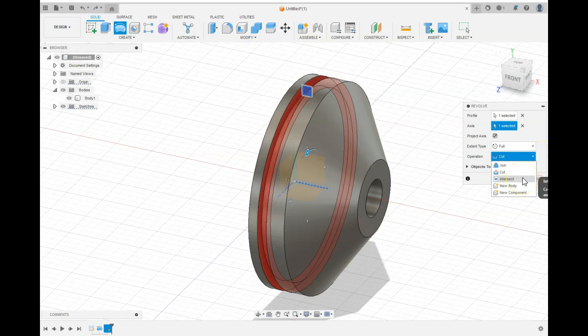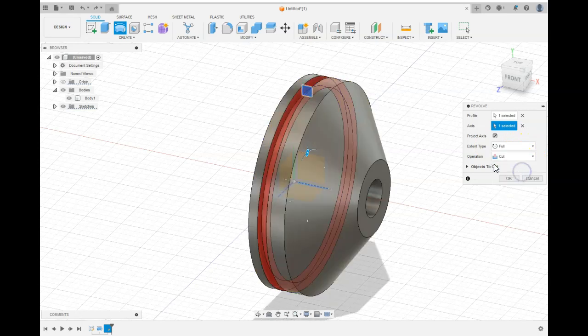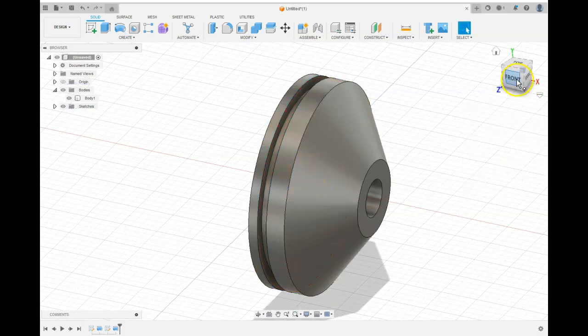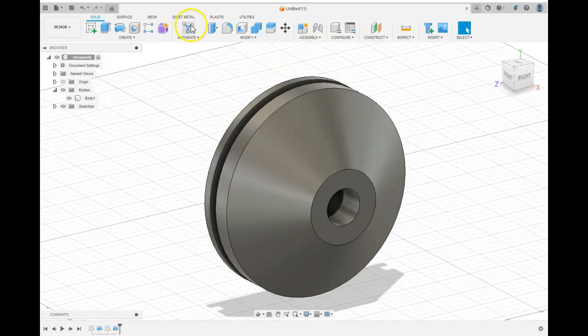So if I intersect those two, what it's going to show me is the delta, or if I intersect them, how it would look. So let's go back here to cut, and then you can see how we would have introduced that into it. Yeah, so you can do a little groove. Let's do one last thing.